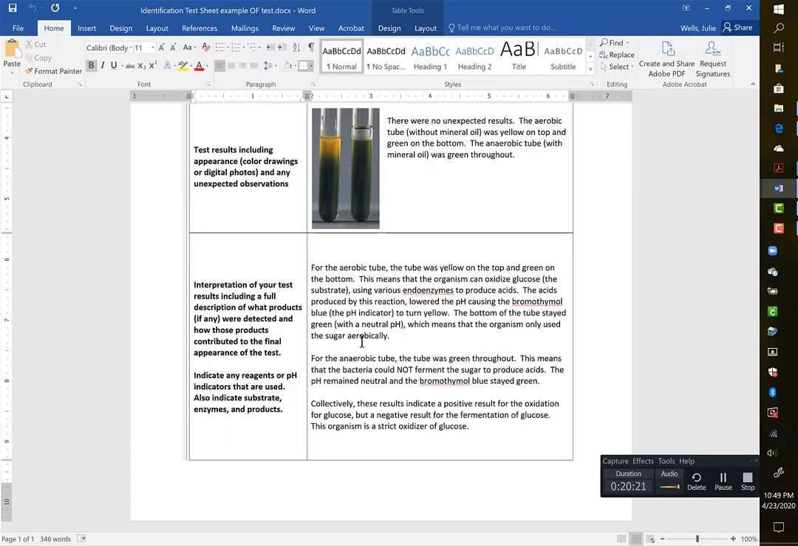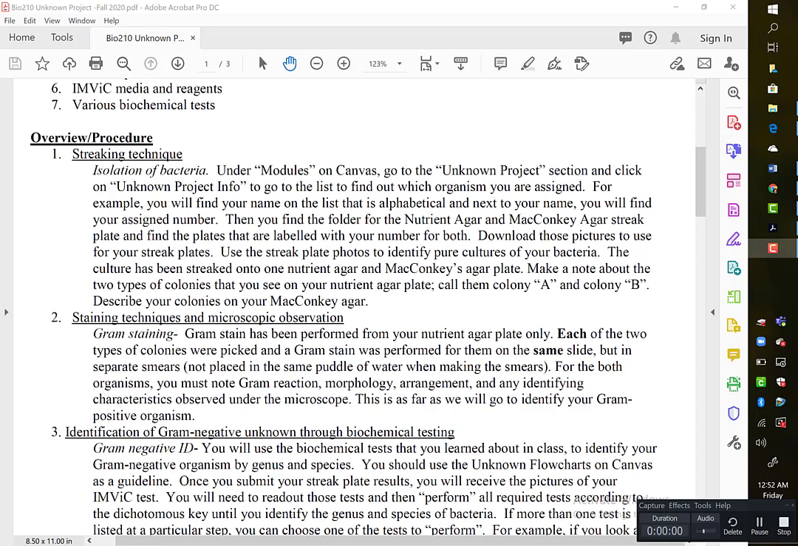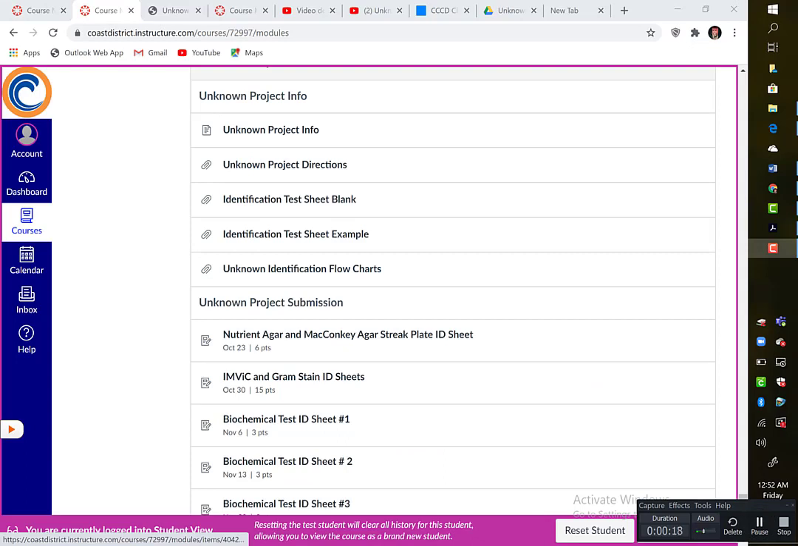So once you've made your identification sheets for your nutrient agar and your MacConkey, you're going to have 2. So one for MacConkey, one for nutrient agar. You need to submit those onto Canvas. And so let me show you where that is. So if I'm on the modules page and I'm on my unknown project, notice that there is a page here that has unknown project submissions.